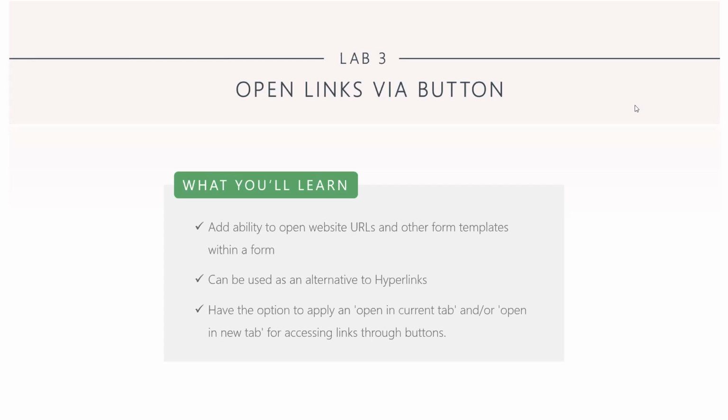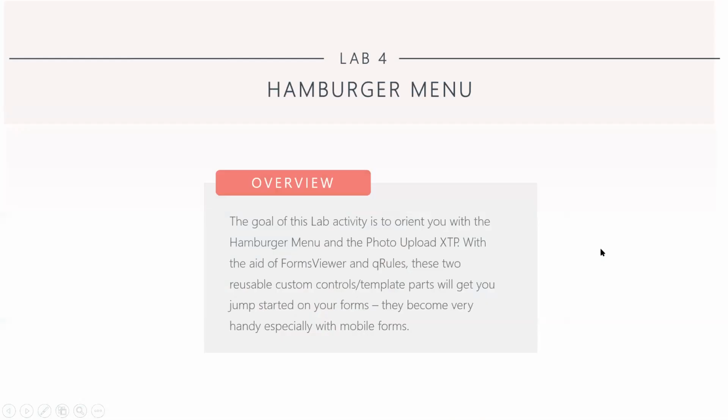All right. So let's move on to the next lab topic here, which is the hamburger menu. And this is an interesting topic also because John is going to show you how to add an XTP that comes along with a little animation that you can apply in mobile with the toggle for the hamburger menu.